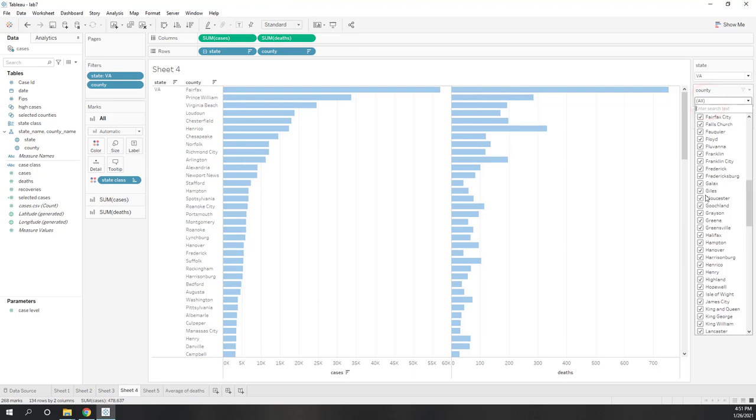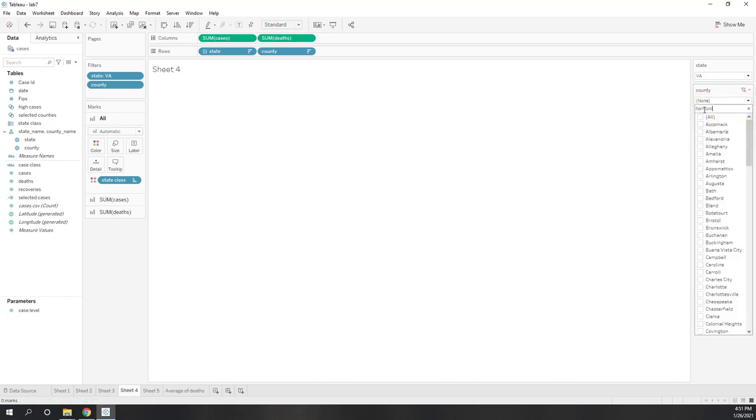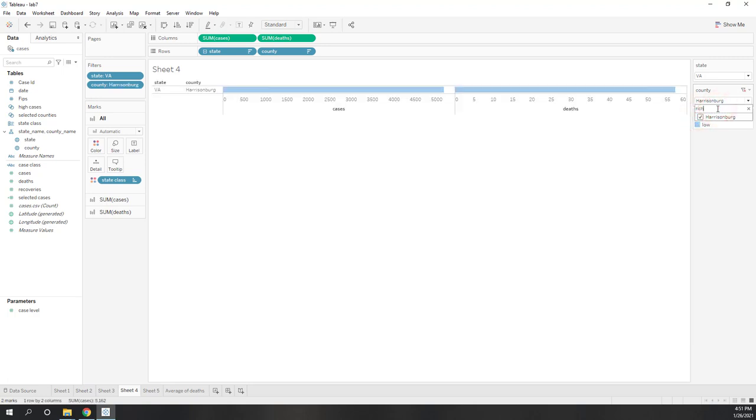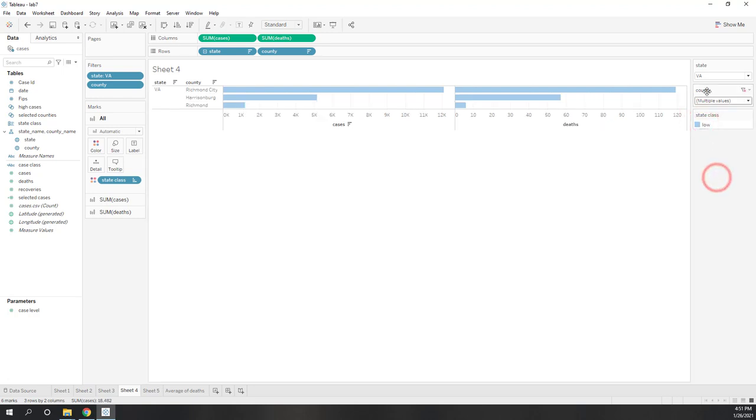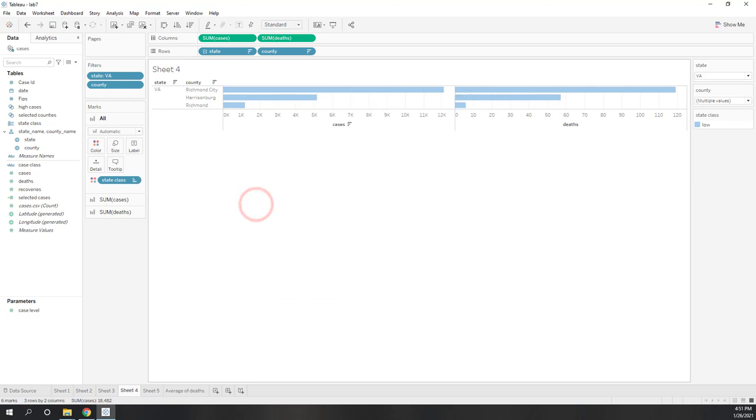And now if I just want to look at Harrisonburg and also Richmond, let's say Harrisonburg and Richmond. Okay, and now if I move my mouse, I can see the trend in those cities and also in those counties. Okay, I think that's enough for the visual analytics that we have covered. So we talked about the sort, the different reference lines, how we can create a set, parameters, and also groups, and also how we can customize the tooltip, etc.